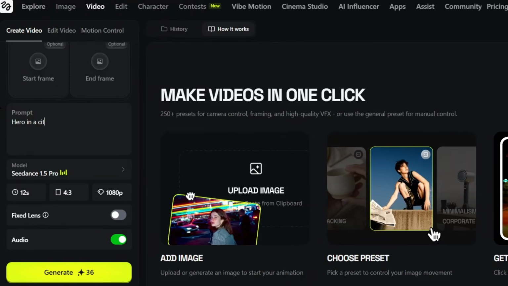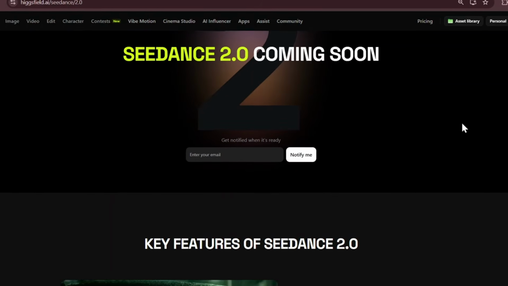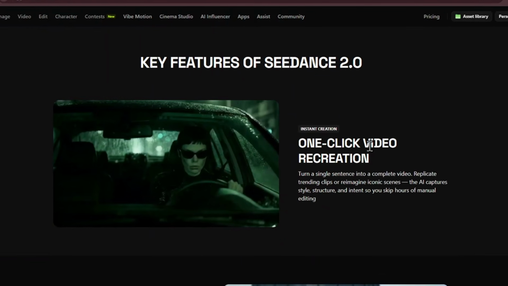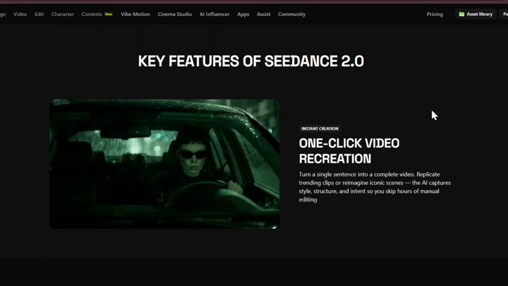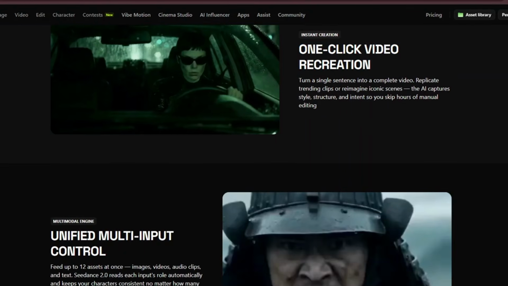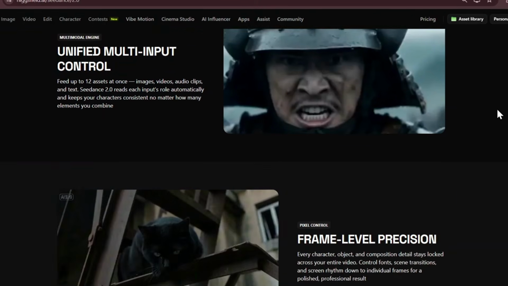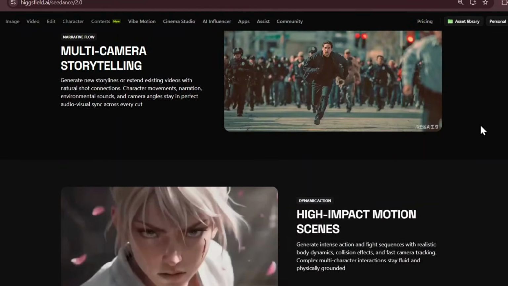Imagine you're trying to create an action scene. In the old way, you describe a hero in a city. In 2.0, you can upload up to nine image references. These might be different angles of your character, the specific color palette of your world, or even a sketch of the layout. Three video references. This is the game changer. You can upload a video of a specific dance, a parkour move, or even a camera pan from a classic movie. Audio and text. You add your background music and a text prompt to tie it all together.